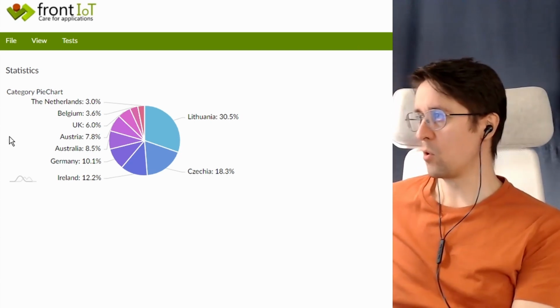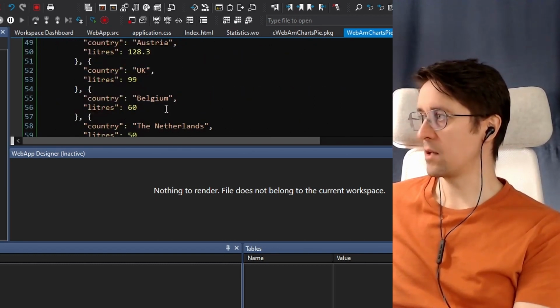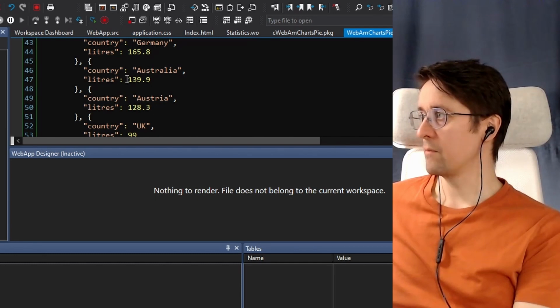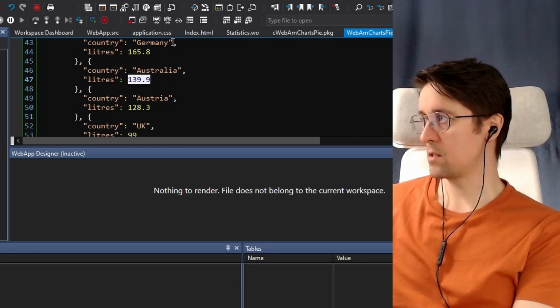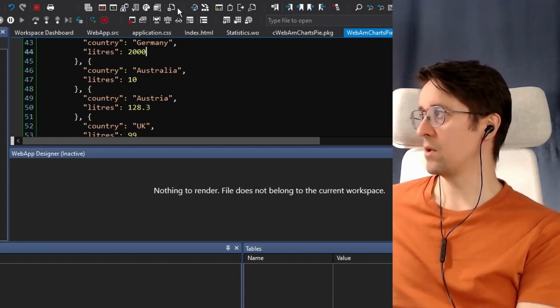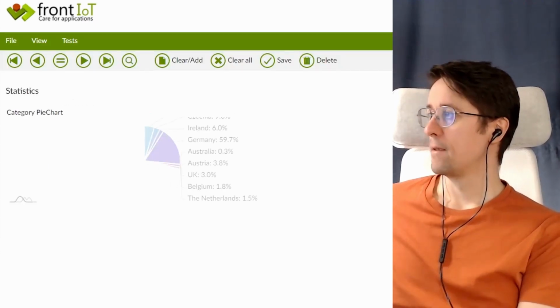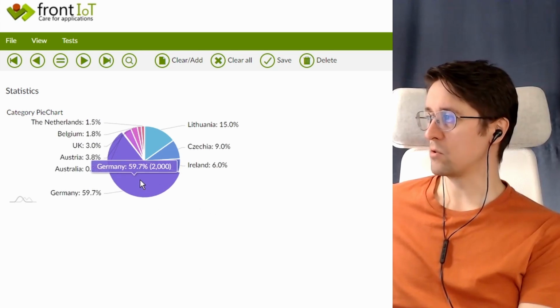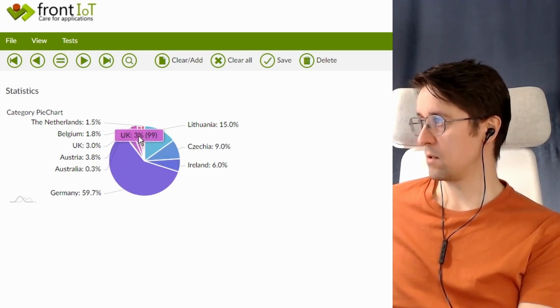Now you can, of course, go in and update the JavaScript file and say that, okay, we want to update the values here. Say this is 10 for Australia and 2000 for Germany. That would do some really interesting change to the graph, I think. So there you see Germany got 2000 and Australia literally disappeared.